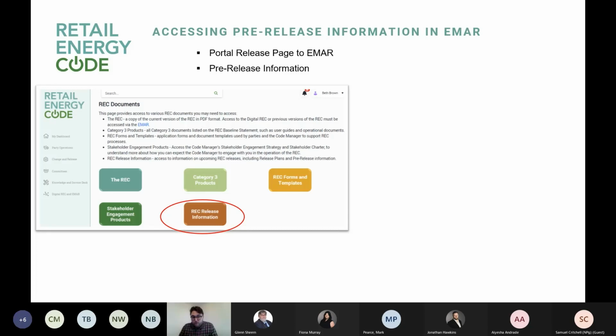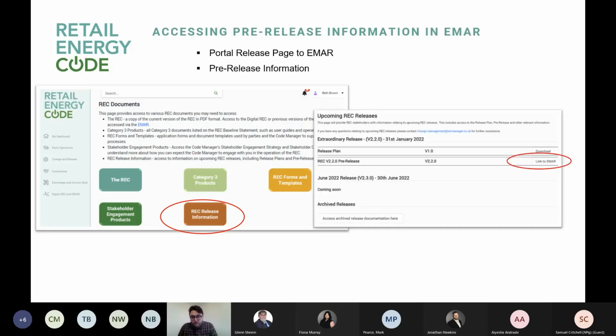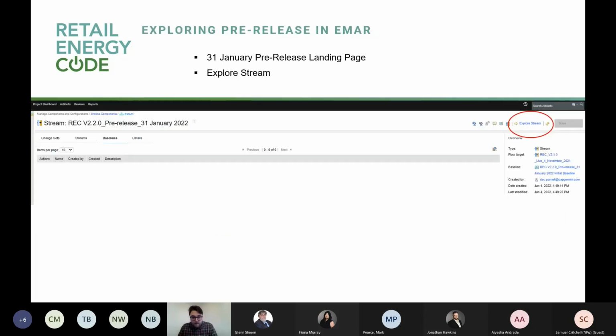So from the REC portal, you can select the REC documents, and you'll be taken to the screen that's on the presentation right here, and you'll then be able to follow through onto the release information. As you can see, there will be a link through to EMAR from there. So following that link, next slide please, Fiona, thank you very much. This will take you through to the pre-release landing page as demonstrated here.